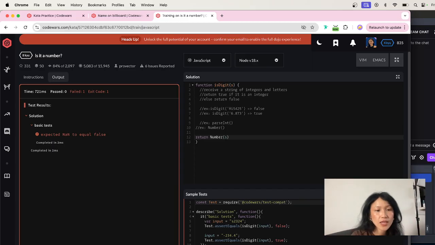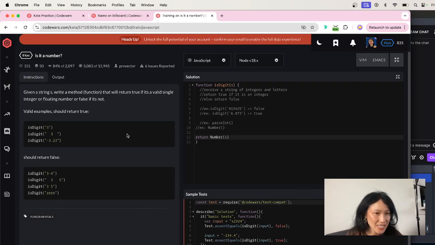Oh. Expected NaN to equal false. I think there's a function that returns true if it's valid. Write a method function that will return true. What we can do is, I think it's called isNaN, is not a number.